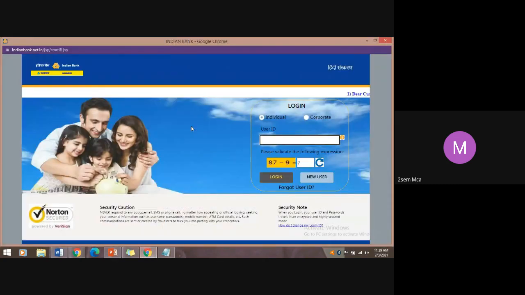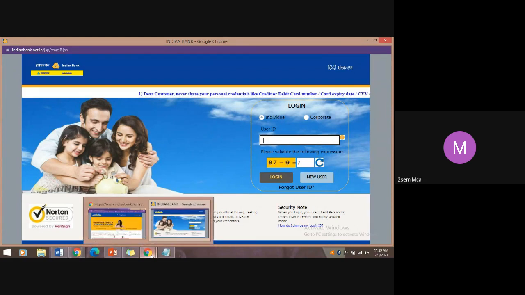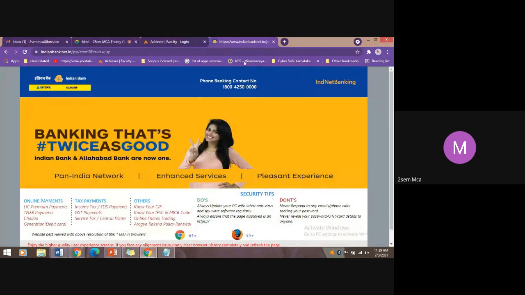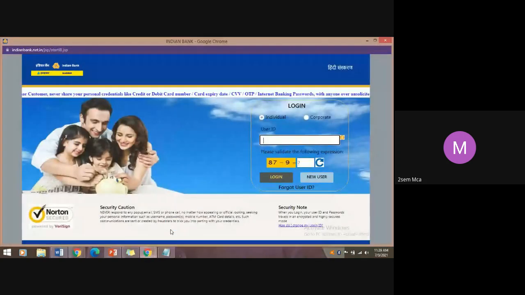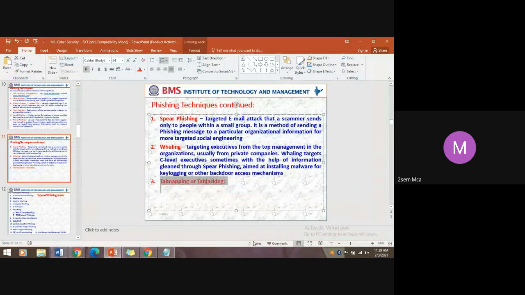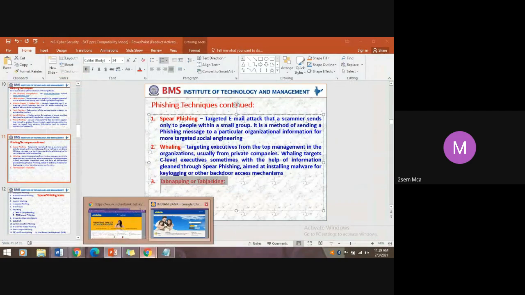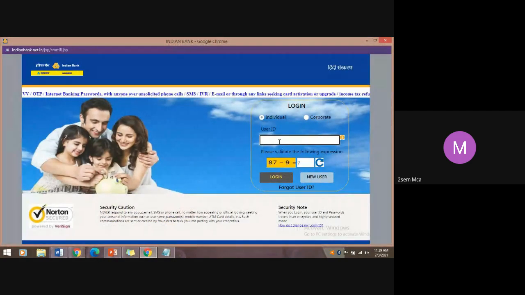This page is going to redirect, and it appears to be the original page. As an end user, I do not come to know that, because I clicked and the login page appeared as a separate window. So what I feel is that after finishing other work in the system, when I come back to this one, I directly start entering my credentials here. Yes or no?